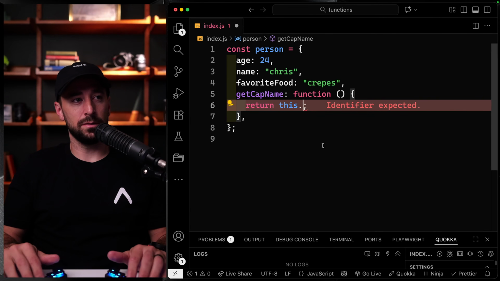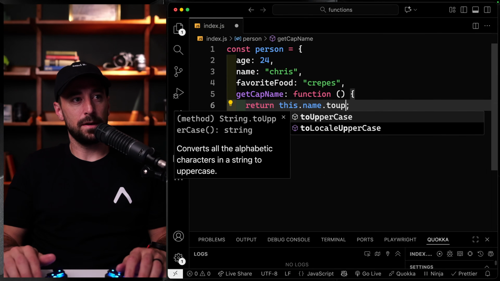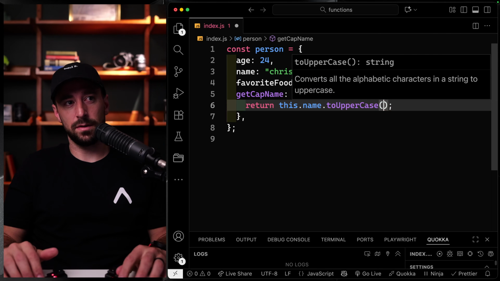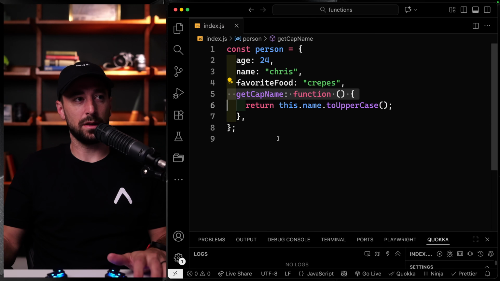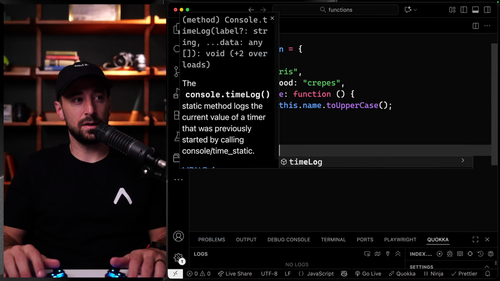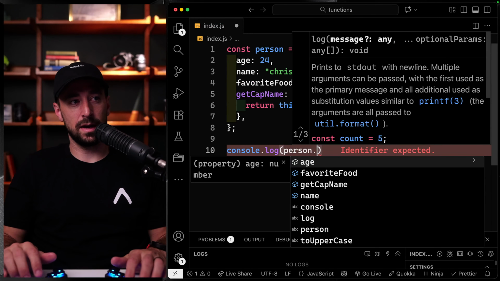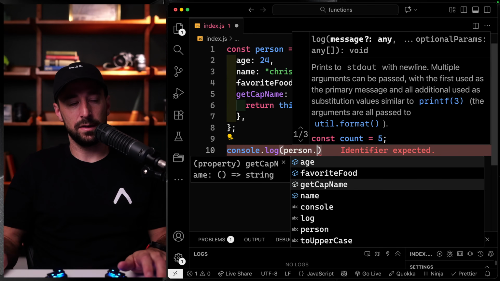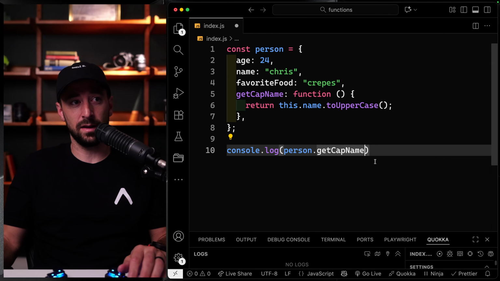So now what we can do is this.name.toUpperCase(). Obviously, this is not a super helpful method here, but it is a method. It's a function that lives here, declared inside of an object. So now for this person, I can just console.log the person dot, and notice I've got all this stuff available. Now, I didn't say I had to pass anything into this function. In fact, it doesn't take anything.